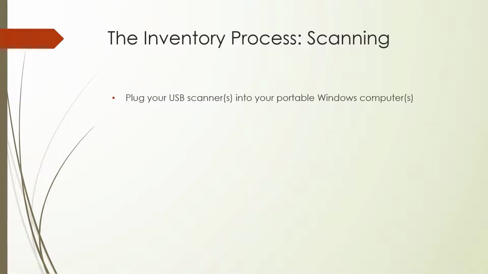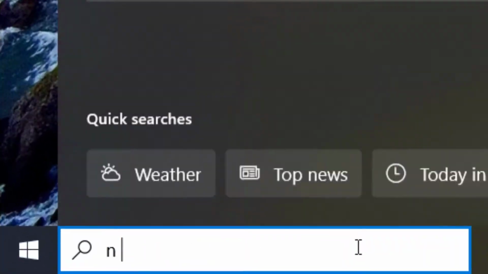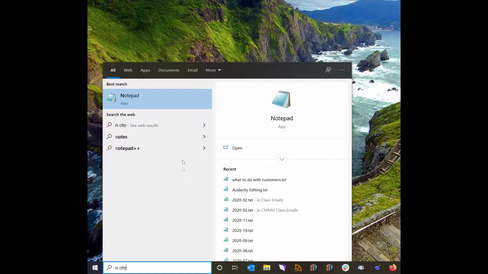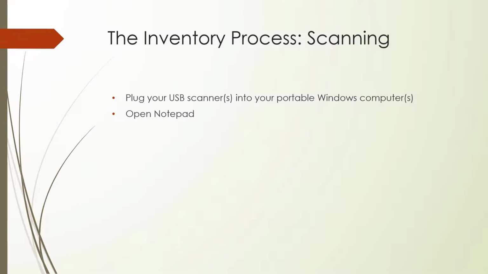To begin scanning, you'll first need to plug the POS scanner into your portable Windows computer. Next, open Notepad. You will be scanning your inventory directly into the Notepad file. Now we'll take a look at how to follow these steps on the PC you designated for uploading. To open Notepad, go to the search field at the bottom left-hand corner of your screen and type the word Notepad, then hit enter.